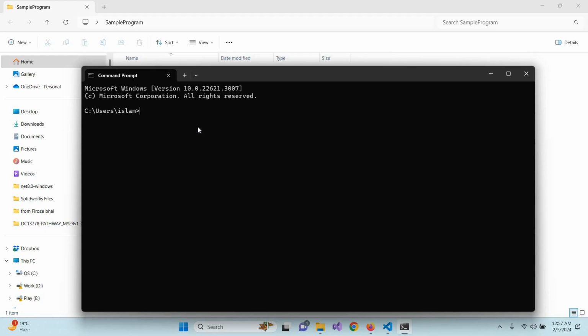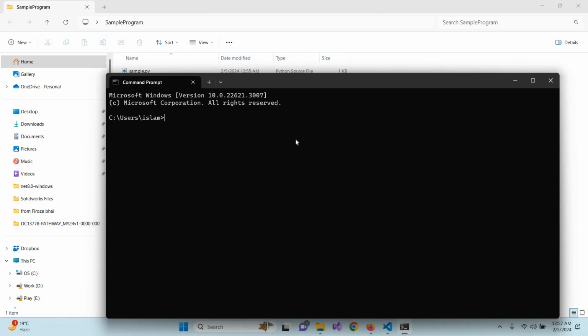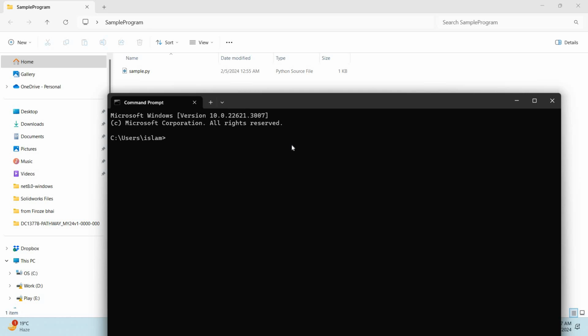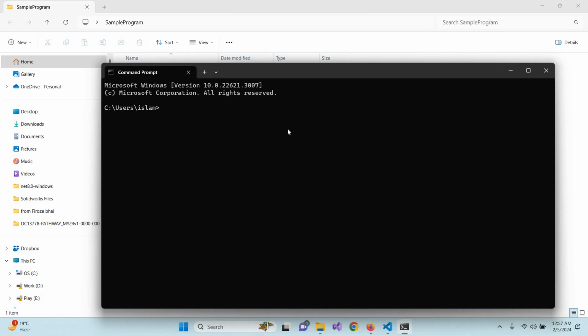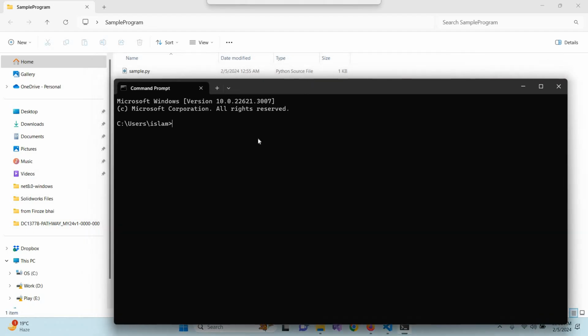DOS here is disk operating system. It was a very old system, that was disk operating system, not a full operating system. So this command prompt is used to work with the operating system.